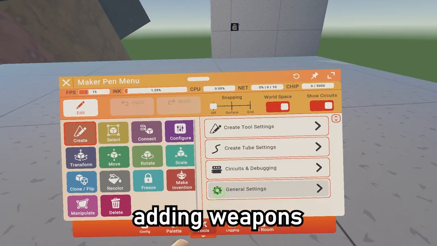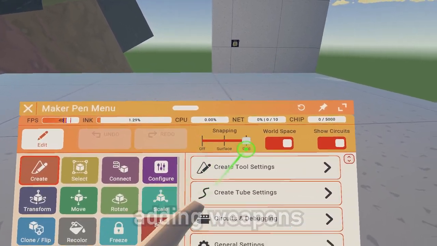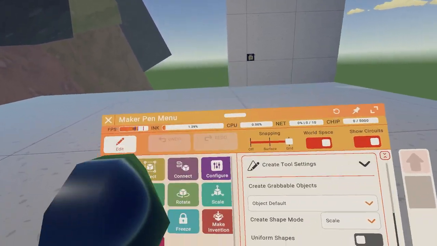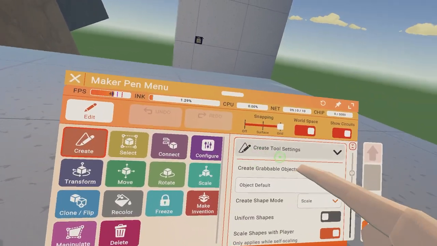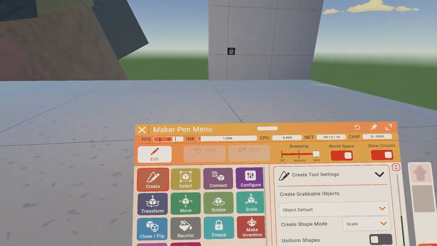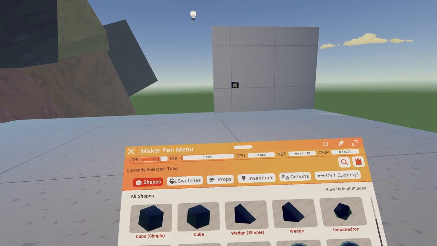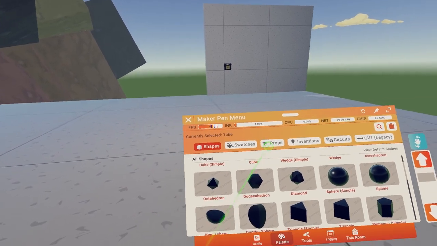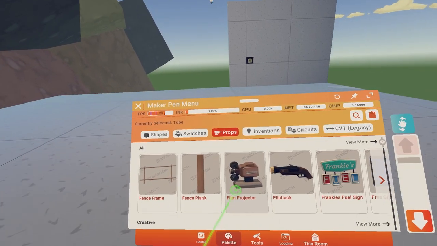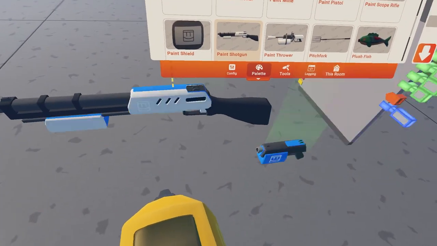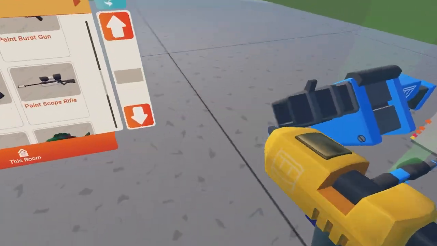So I would recommend that if you're in tools and you have grid on, I recommend if you're in tools at all, you set it to object default, because you cannot grab any of these, like the MakerPen objects, but you can grab weapons and everything like that. So that makes it easier for me to do stuff. Now I'm basically just going to start adding weapons to the map.